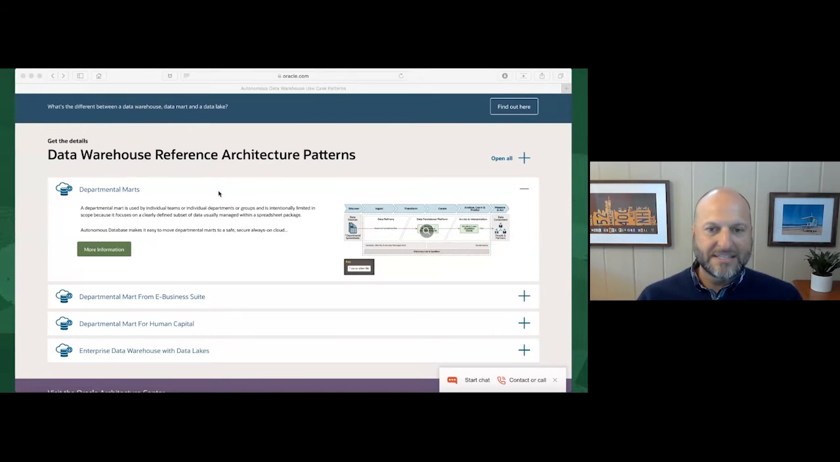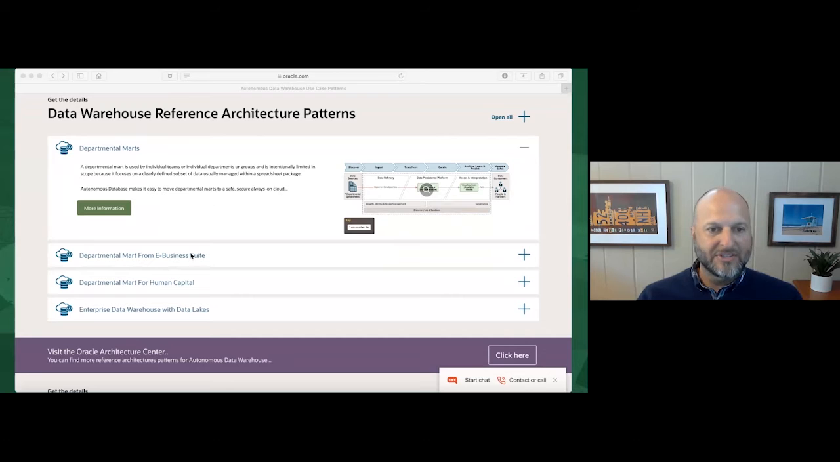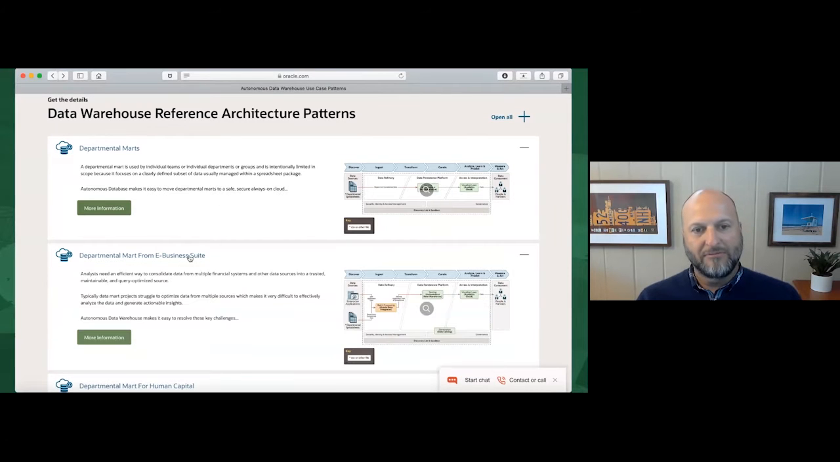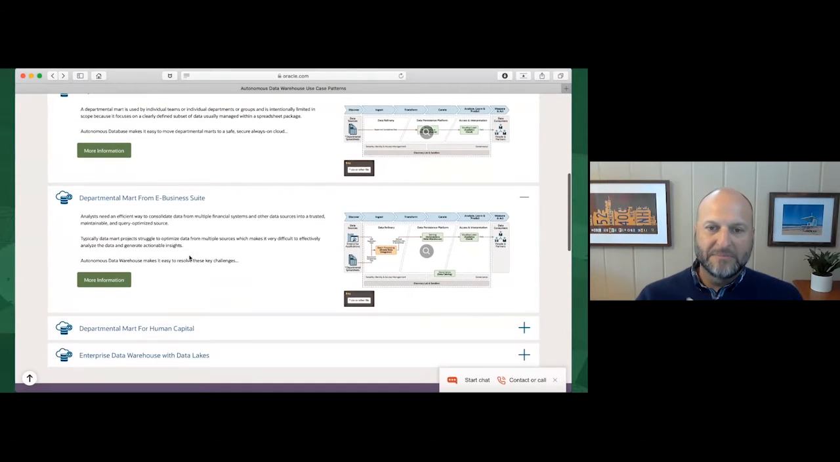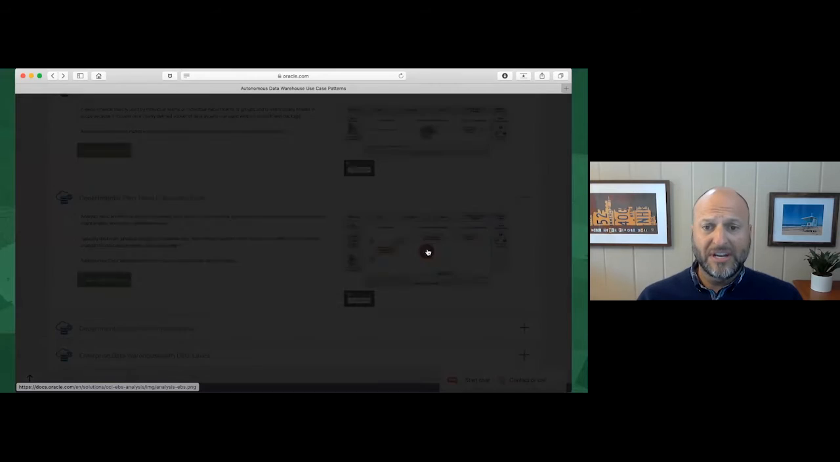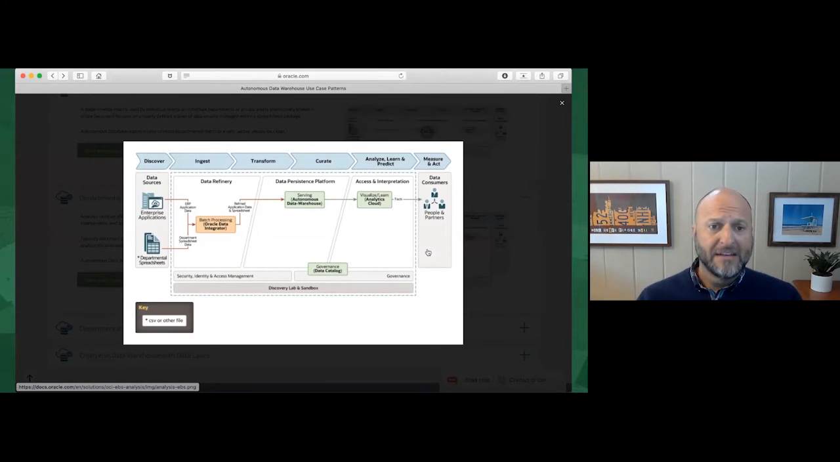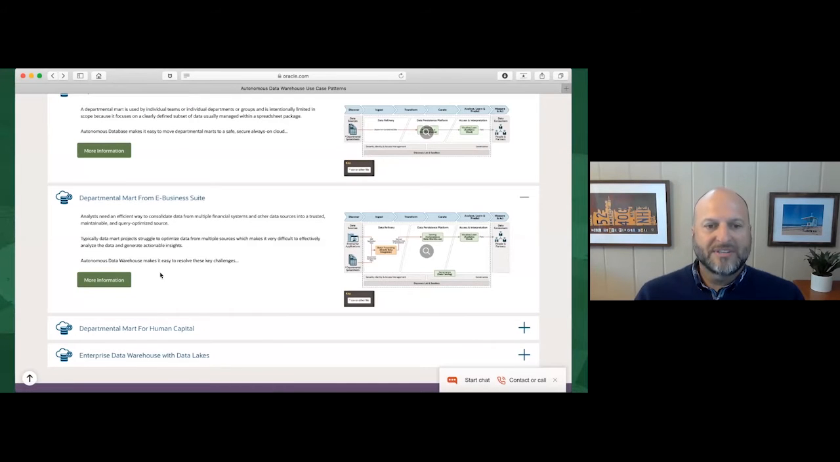Here are the different use cases. There are pictures. Let's go down to the departmental mart for eBusiness Suite. Similar to what Andy showed earlier, here's the use case pattern for that. This is an example of an enterprise application and departmental spreadsheets, collecting that into the data warehouse with Analytics Cloud. Then, of course, you want to say, okay, let's take a look at that. Let's go into more information.